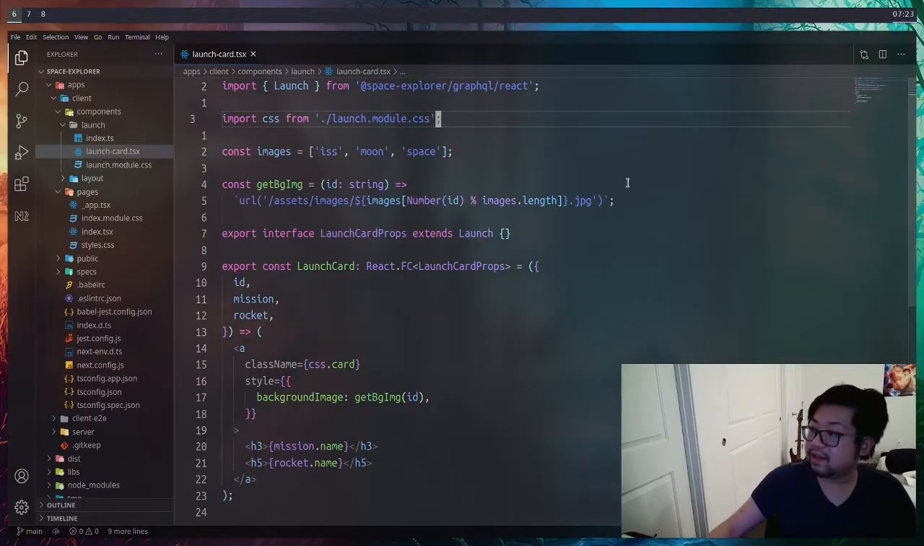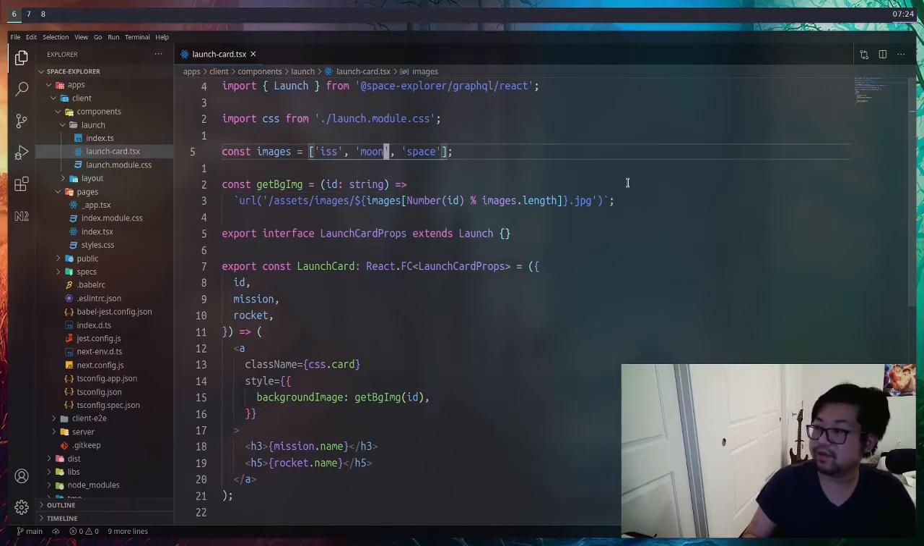And then back in the launch card, I don't think I've actually explained how this works because it's not every day you actually get to use the mod function. But we know that the ID is a string form of a number, so we can take a remainder of the length of images, so it'll always cycle through, so it'll always be 0, 1, or 2, which means it's going to be one of these three images.